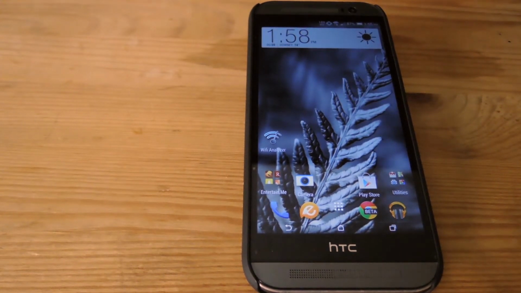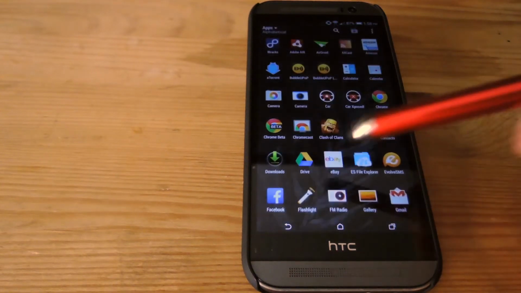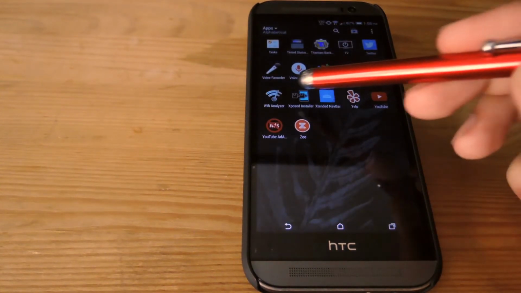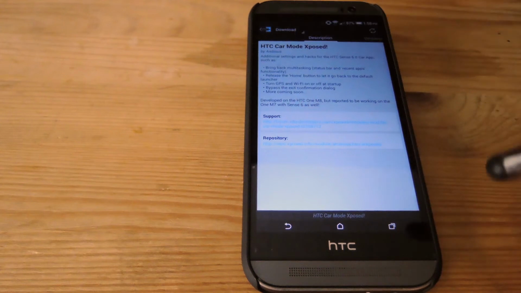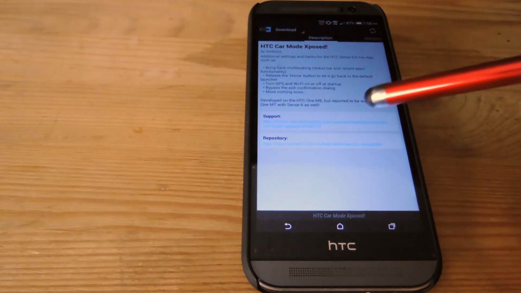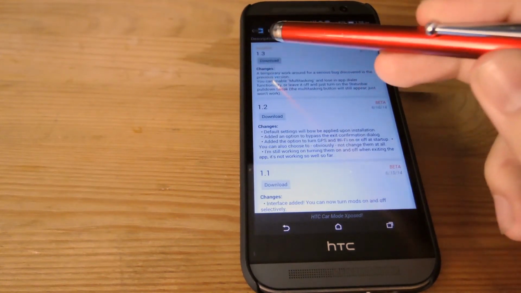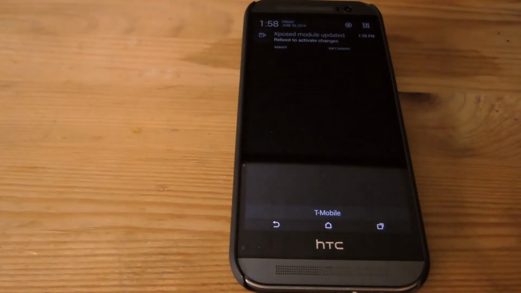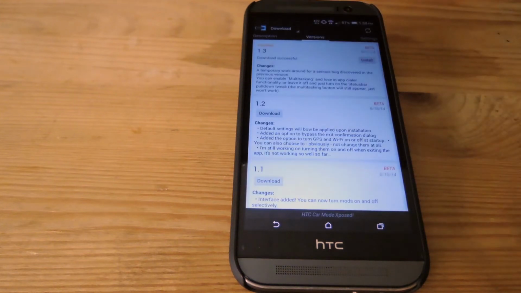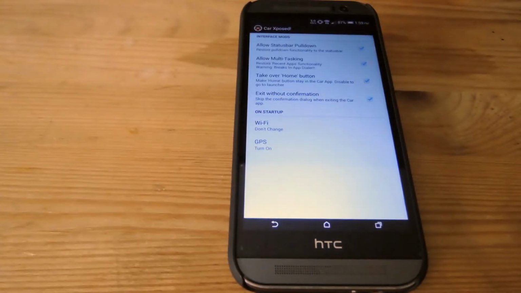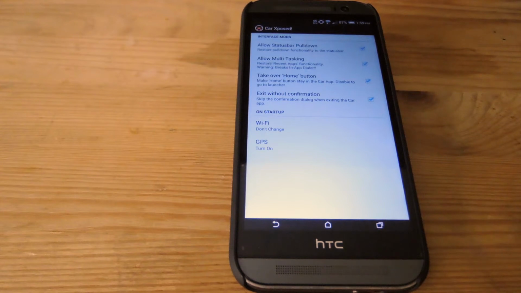So to get started, the first thing you're going to want to do is open up Xposed. And then from there, just install HTC Car Mode from the download section. After you have it installed, go ahead and reboot your phone as well. So now that it's installed, go ahead and hit the reboot option in the notification that pops up. Alright, now that you've restarted, go ahead and open up the Car Xposed icon in your app drawer. And now you'll have the option to allow the status bar pull down and multitasking when you're in car mode.